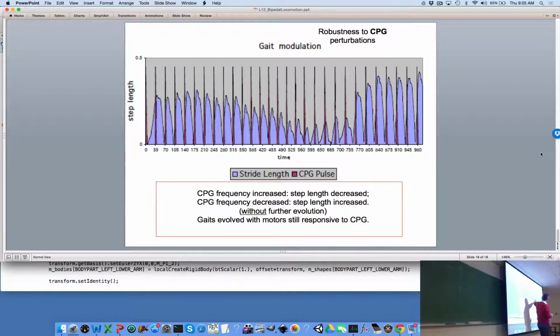And then in this period here, they start to decrease CPG frequency. And then they decrease it even further, so it's slower. The CPG frequency is now slower than it was during evolution, and the robot is now taking longer and slower strides. So we can see that the way in which the robot walks is adapting to faster or slower CPG frequencies.